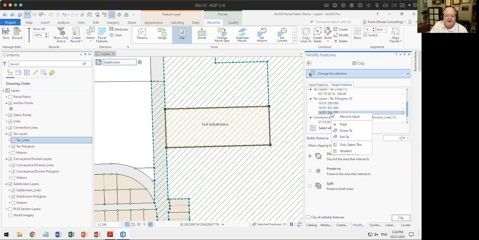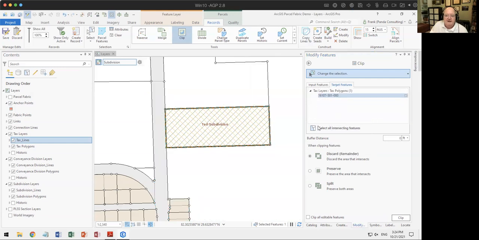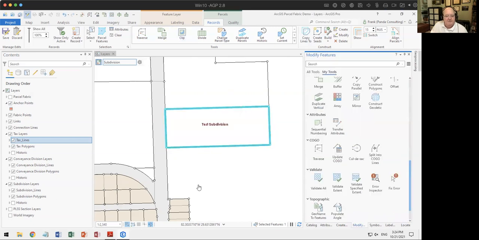The reality is I only want to clip this one out of everything else. I just want to clip that out. The lines and everything are already set. They already have dimensions on them. I'm only going to clip that out. Let's go ahead and clip it.